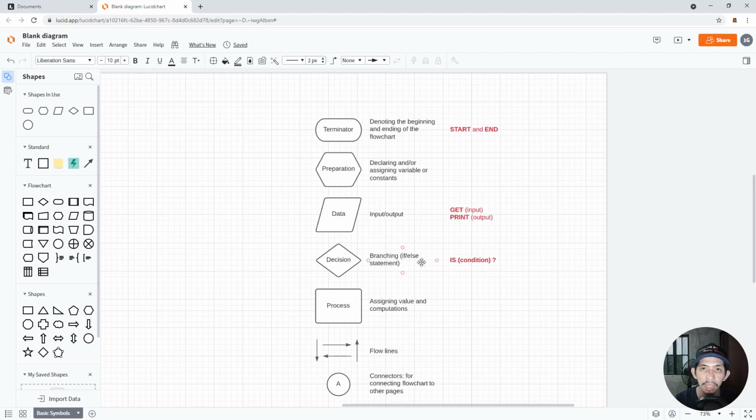Ito yung if-else statement na na-discuss natin before. Remember yung uniform na kapag Wednesday, ang susunod niya is PE uniform. So ito yung ginagamit natin, decision.